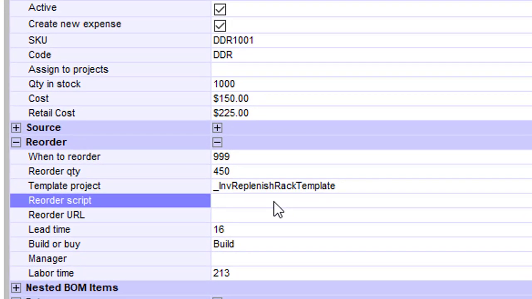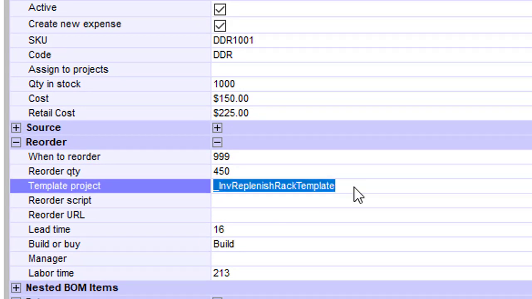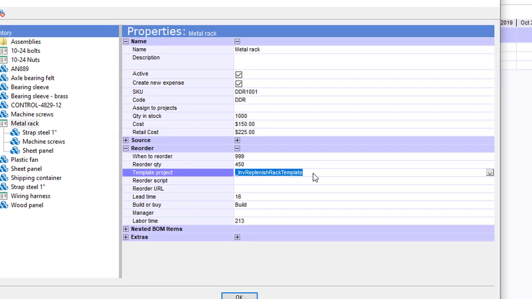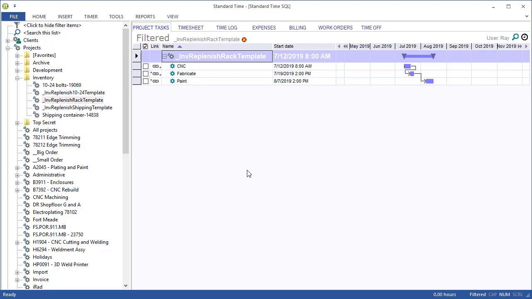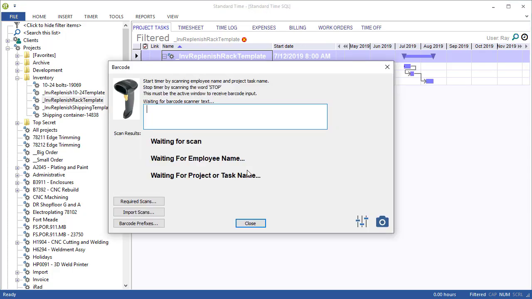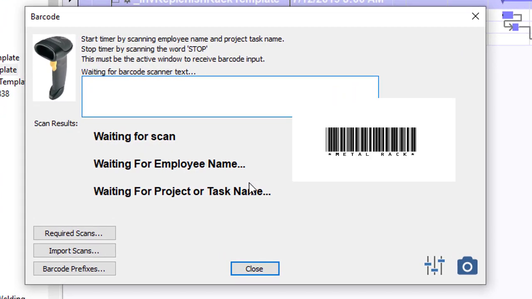Now we could actually replenish or reorder using a script, maybe automatically purchase things over the internet. But in this case, we're just going to kick off a new work order based on this template. So let's go ahead and close out of this and see how that works. I'm going to go into the F4 window and scan metal rack to deduct 1 from inventory.